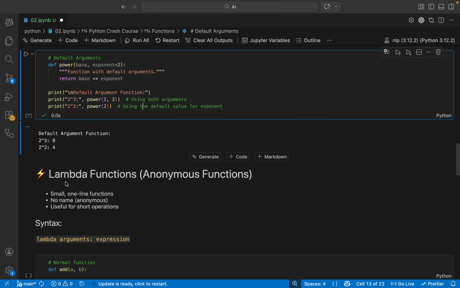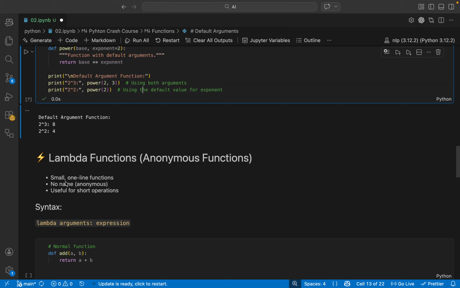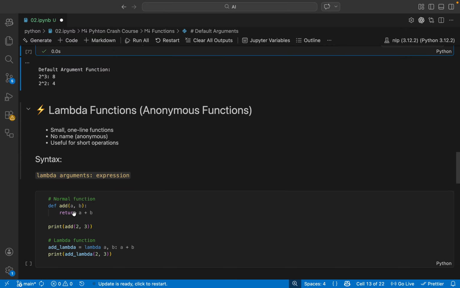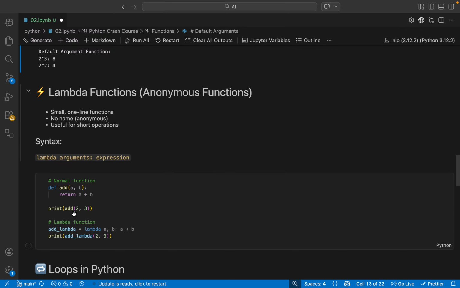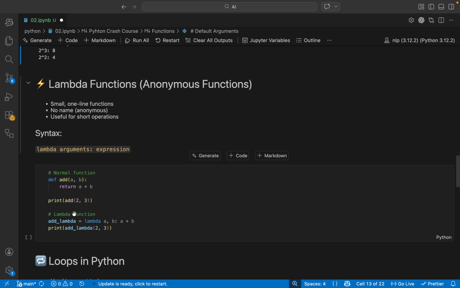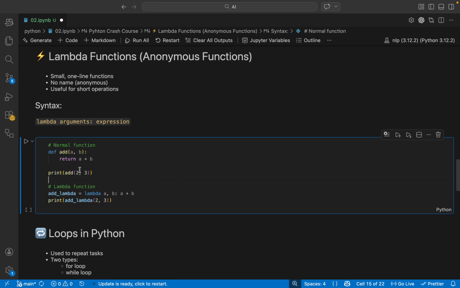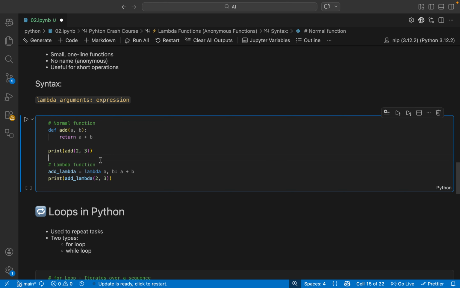Now next, take a quick look at lambda functions. They are small one line functions. They are useful when you need a quick operation and you don't want to define a full function. Simple and clean. Let's see a normal function of addition. We have to define and return the values. Return the sum. Printing a and b will get 5.